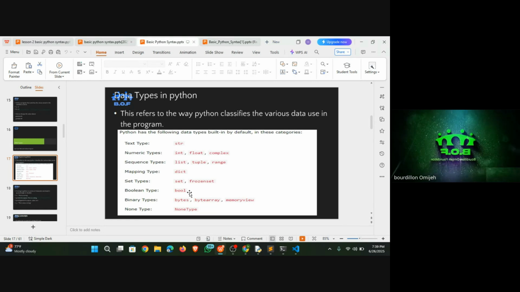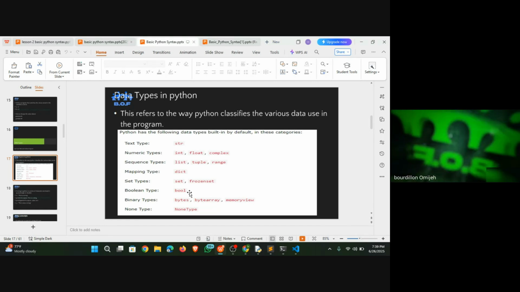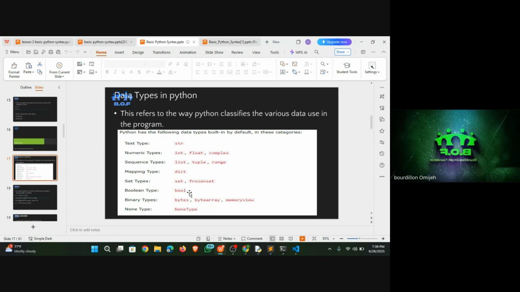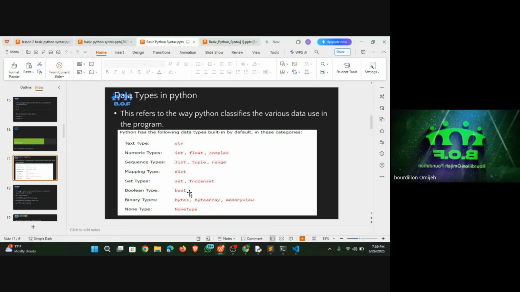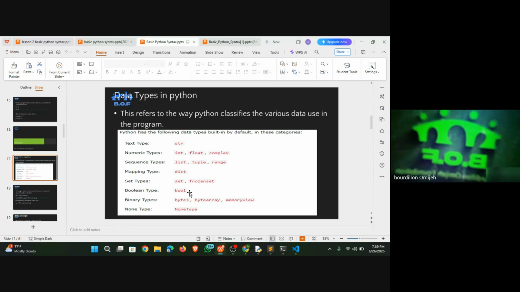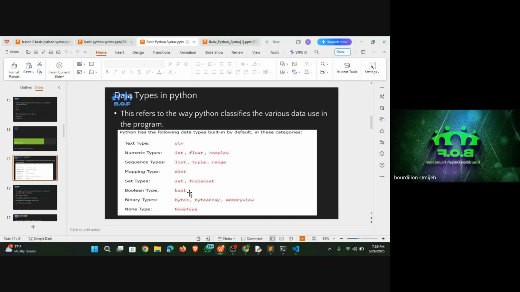Then the binary data type is the data that stores binary data, right? It just stores binary data like images, files, things that are not numbers or strings. So that's the binary data type. And then the None type is the kind of data that stores null, that doesn't store any data. So there's nothing inside of it.